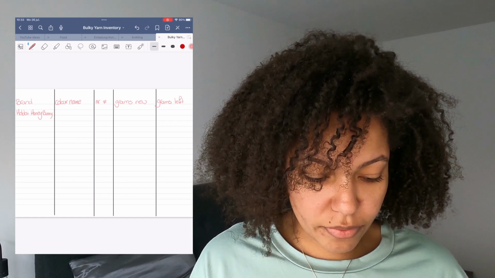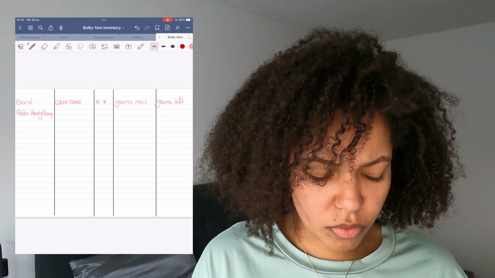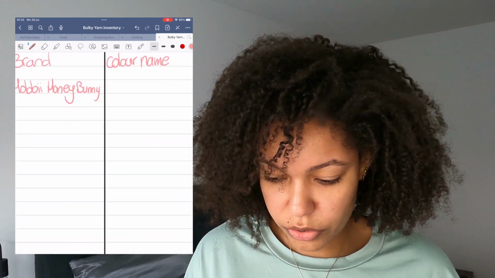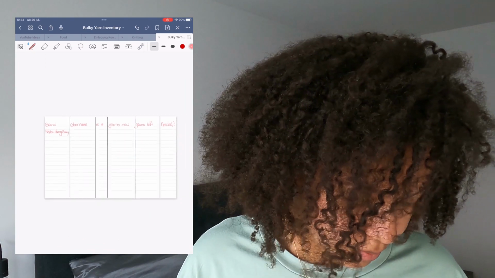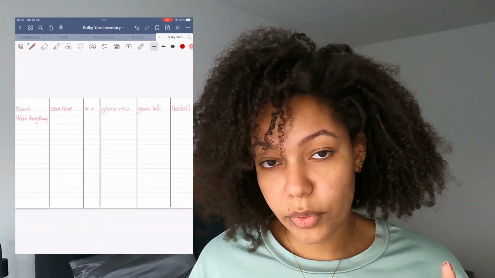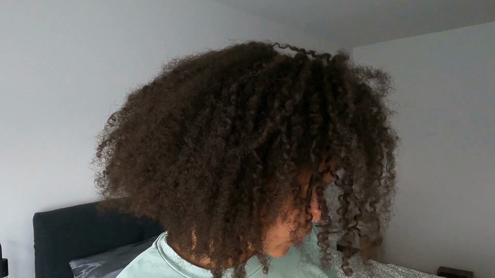I only have Honey Bunny written down, so I will do that one first. I don't know all the color names, but I will look them up on their website. Some of them I know the names because I use them a lot for my orders, and some of them still have the label.